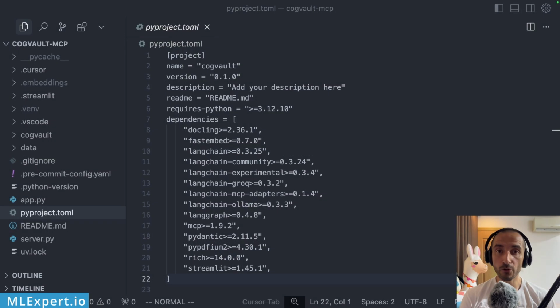Our project is going to be a Streamlit application that allows the user to upload their own documents and use an AI agent that works with MCP tools in order to help the user chat with their files.